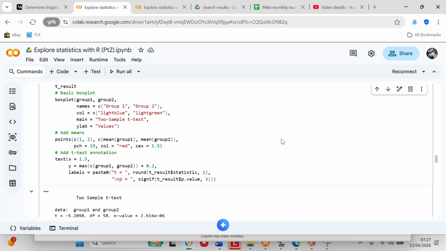PCH, that's the size of the point, equals 19. Color equals red. CEX equals 1.5. And then we're going to add the t-test annotation. So we're going to put some text in there.